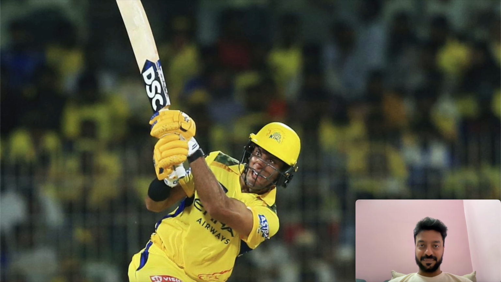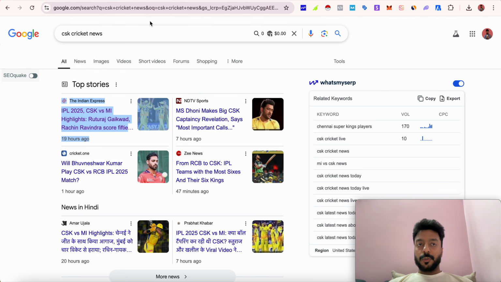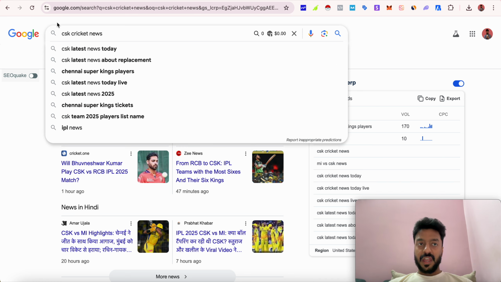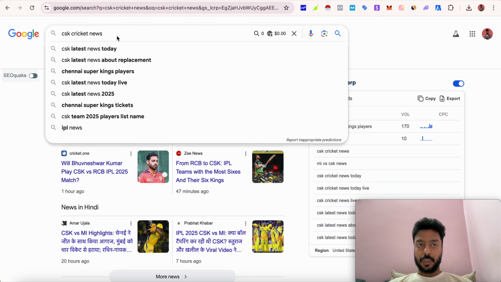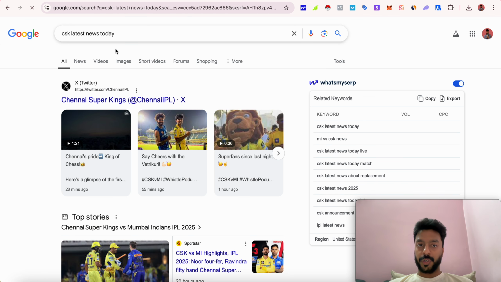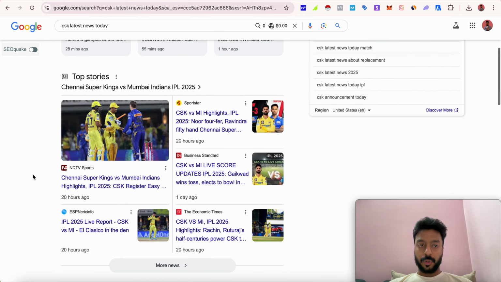So let's start. The first thing that you need to perform is you need news or you need content on which you want to create video. So what I'm gonna do, you can simply search on Google for the latest match. For example, just like I did, CSK cricket news. After you search, you will get a lot of articles. You can also refine your search on the basis of your latest cricket news, right? So CSK latest news today. This will get you the news of CSK about today.